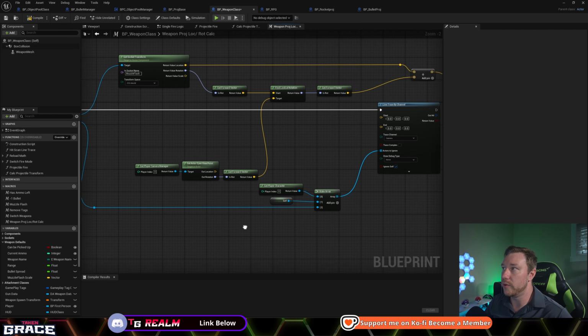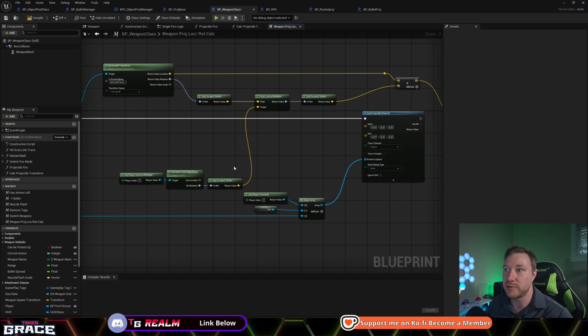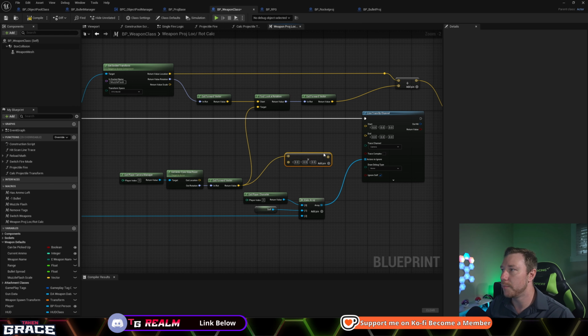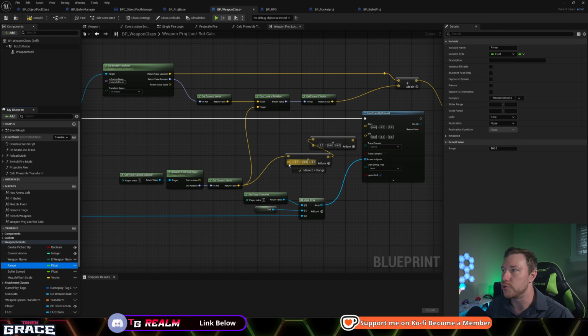Okay, so now we need to get this line trace going. As we've done before, we're getting our forward vector, and then we are multiplying it. Do that up here. Let's plug this into an addition node, or else we're going to get some errors. We're going to use our weapon range.